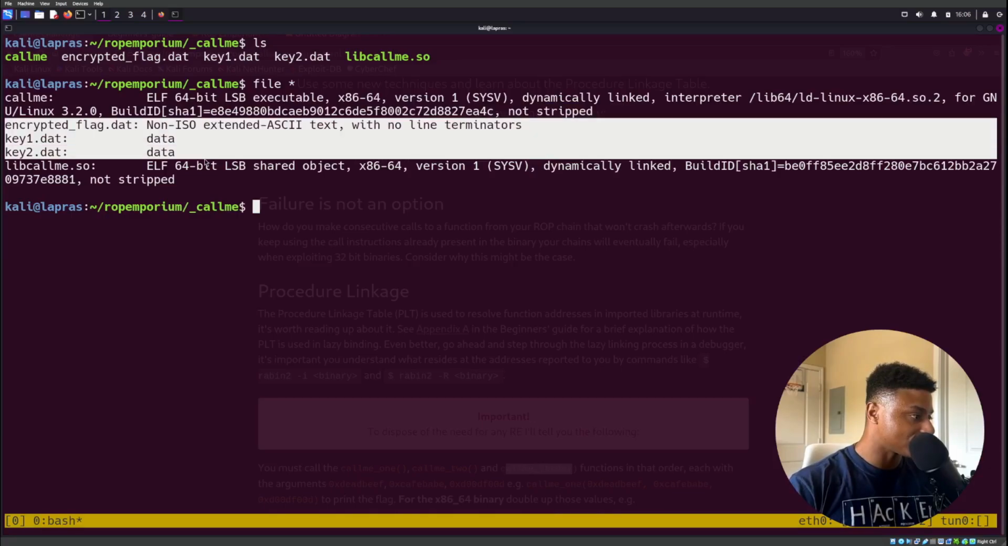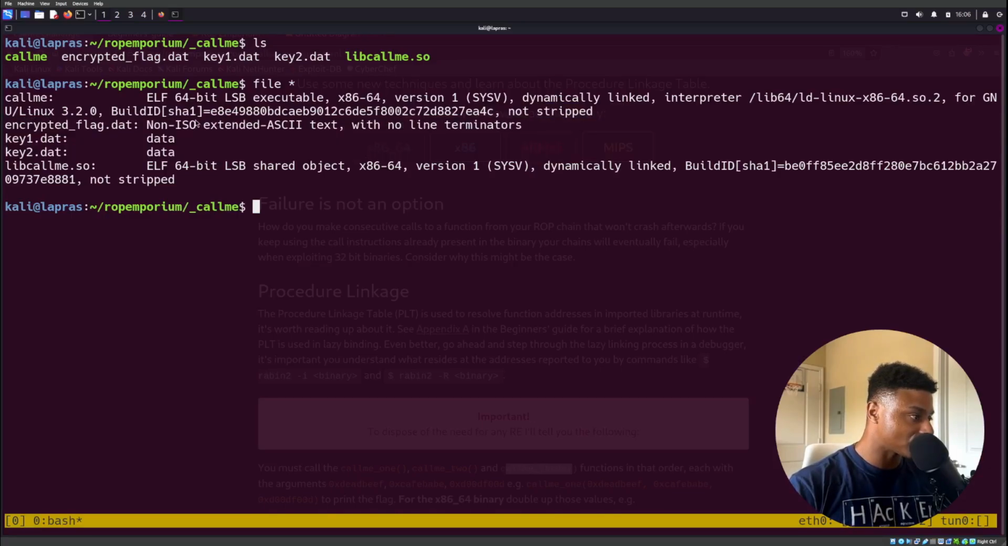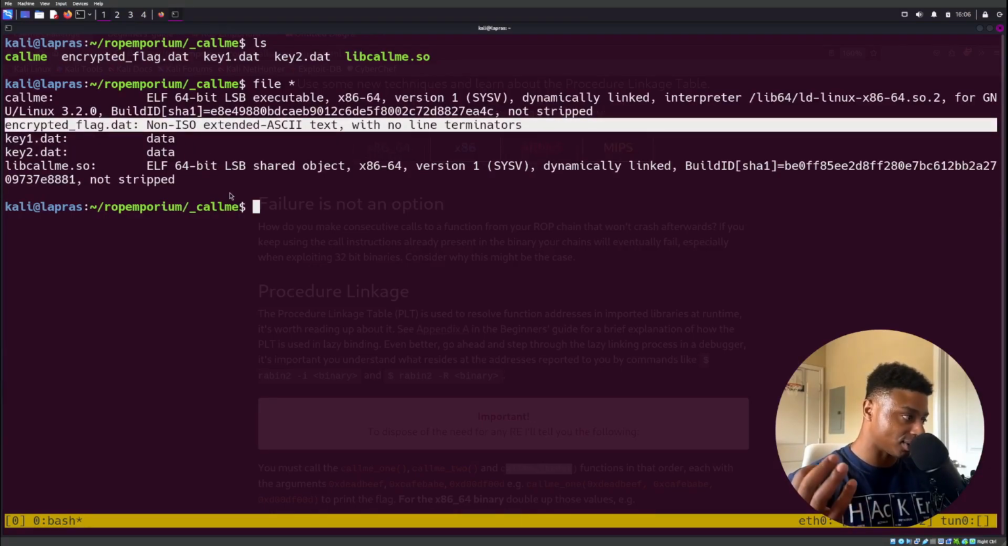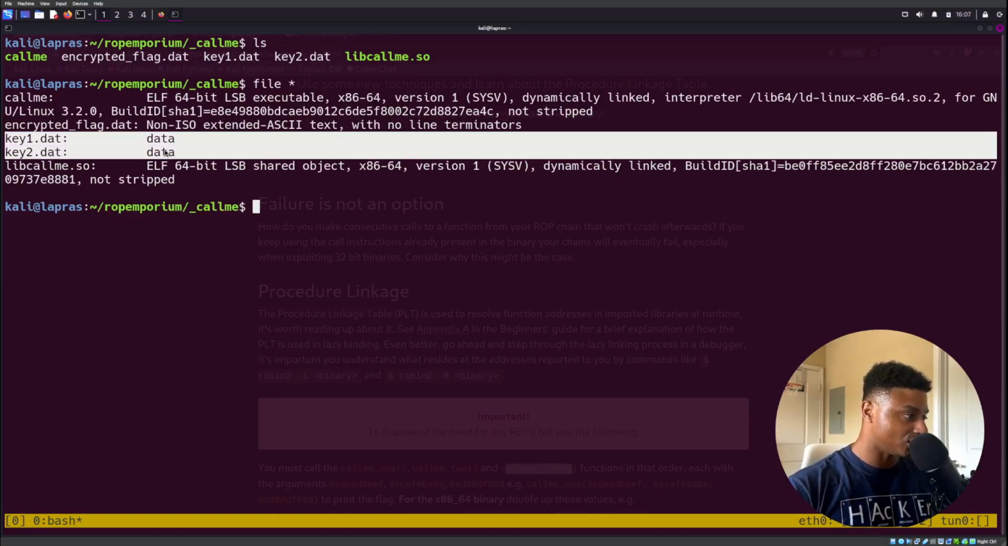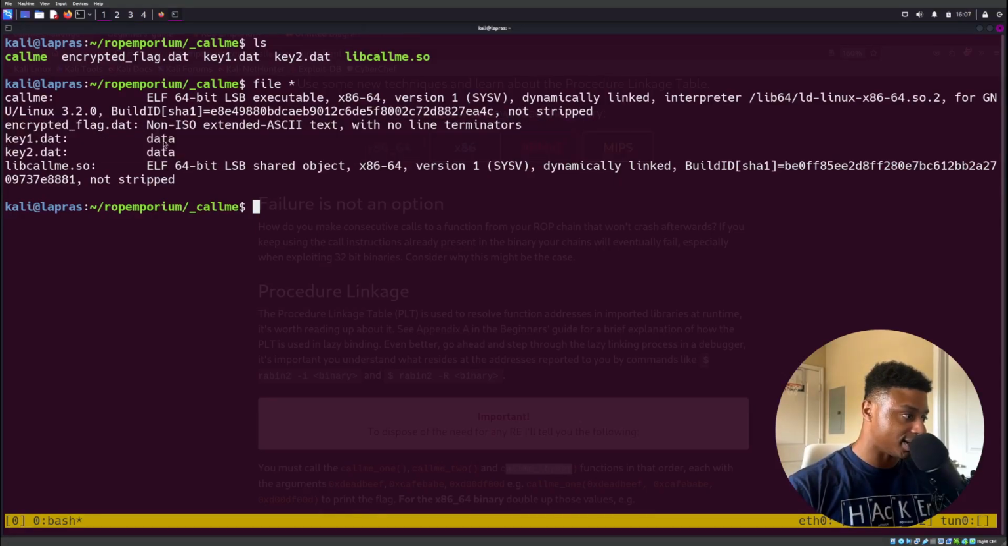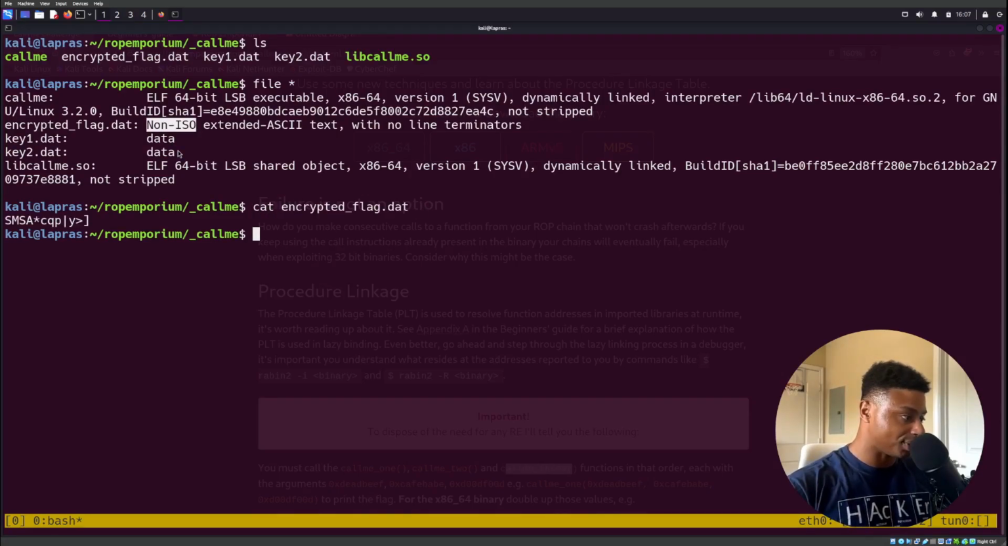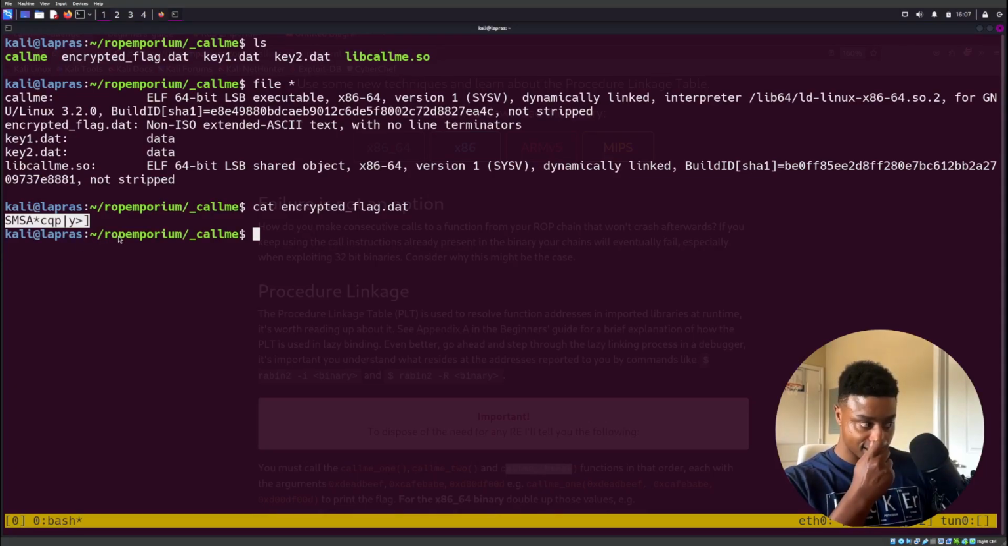And then we have these encrypted data files, or one encrypted data file, like encrypted flag, and then two things that are just listed as data. So that's not too helpful. If I try to cat out that encrypted flag, we see it's garbage. It doesn't really work. It doesn't really print out a flag or anything like that.